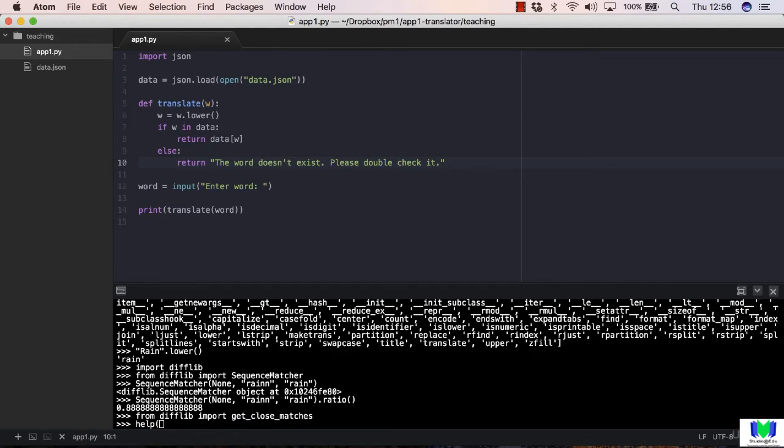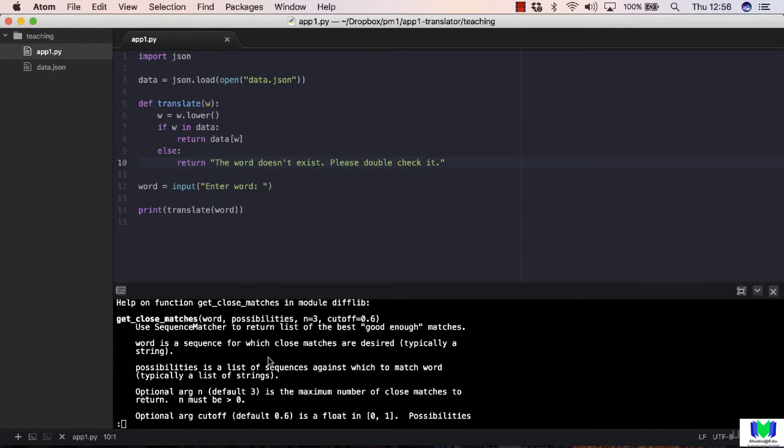Now if you do help on get_close_matches, you can see the arguments that you can pass to this method. The first one is the word, so that will be the word that the user passes, and then you have a sequence of possibilities. Word is a sequence for which close matches are desired, typically a string. And possibilities is a list of sequences, or a list of strings, you can say. So typically it's a list of strings.